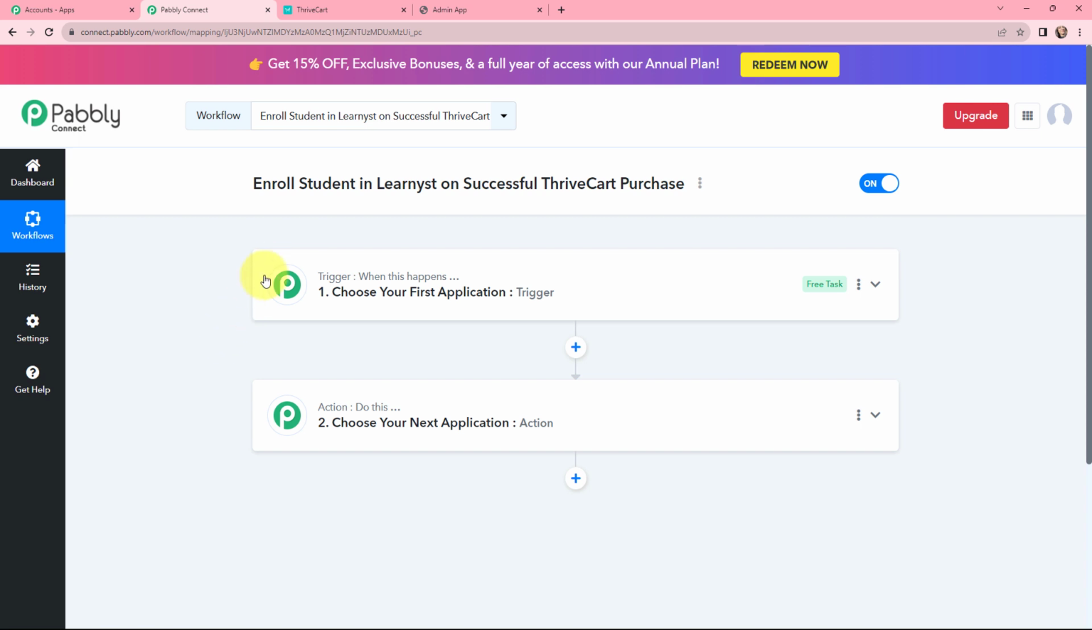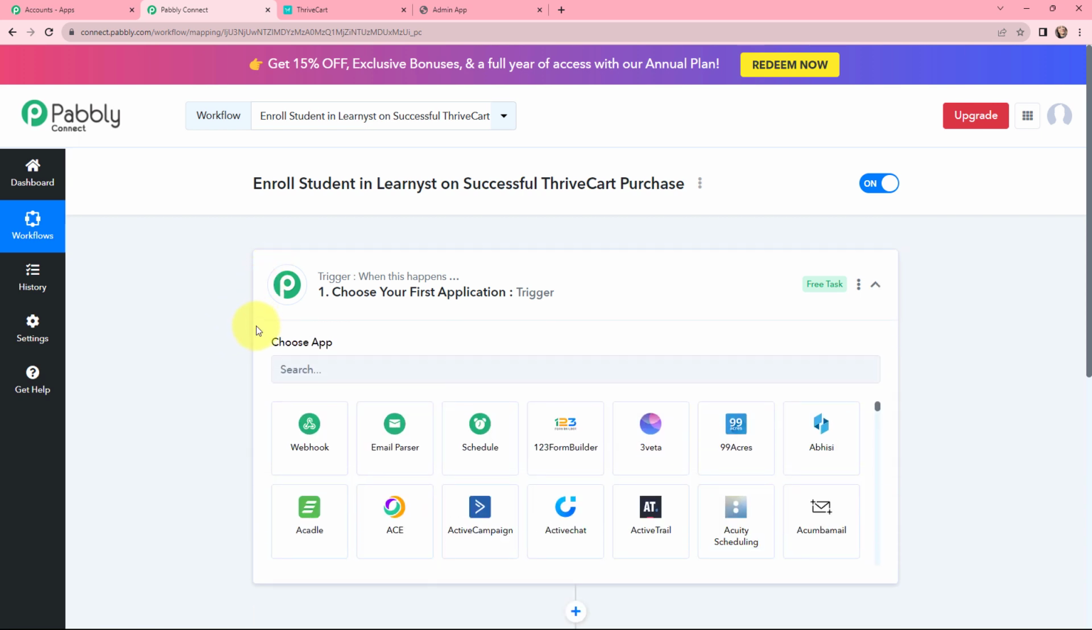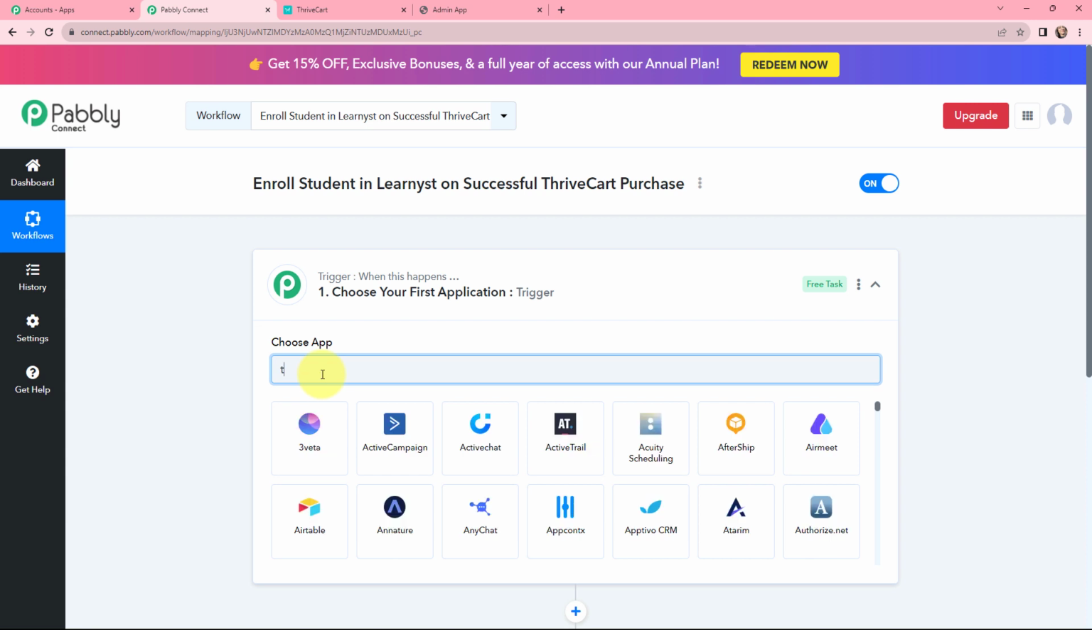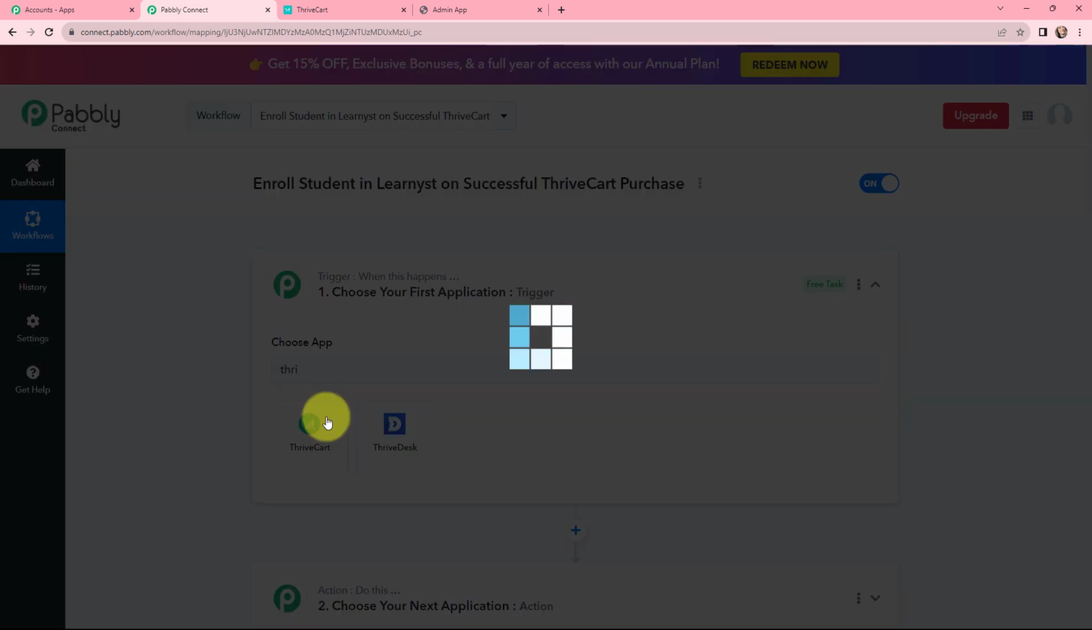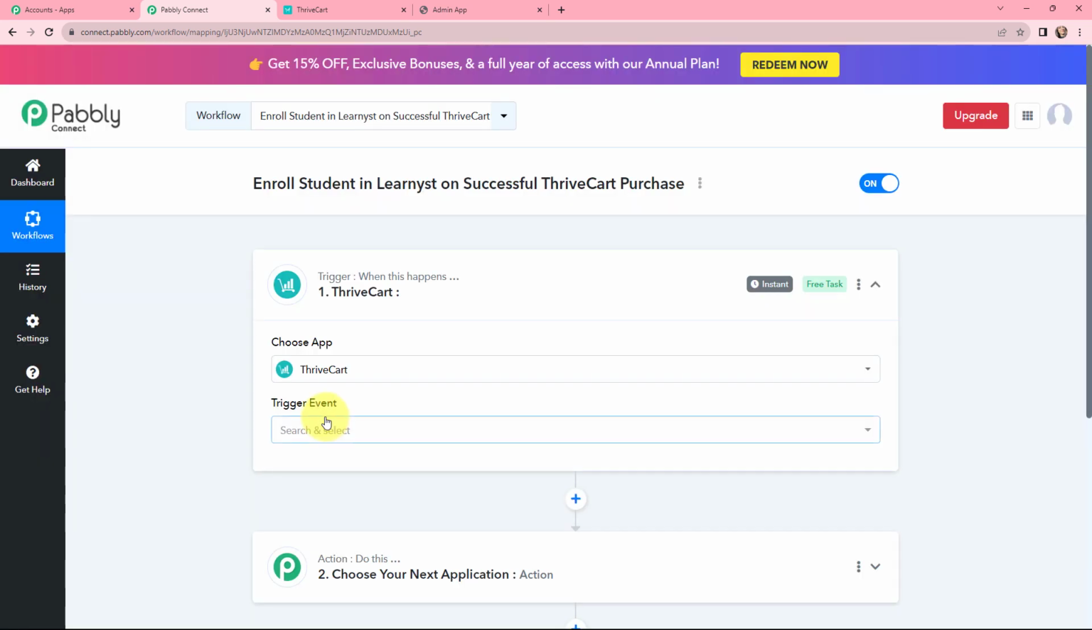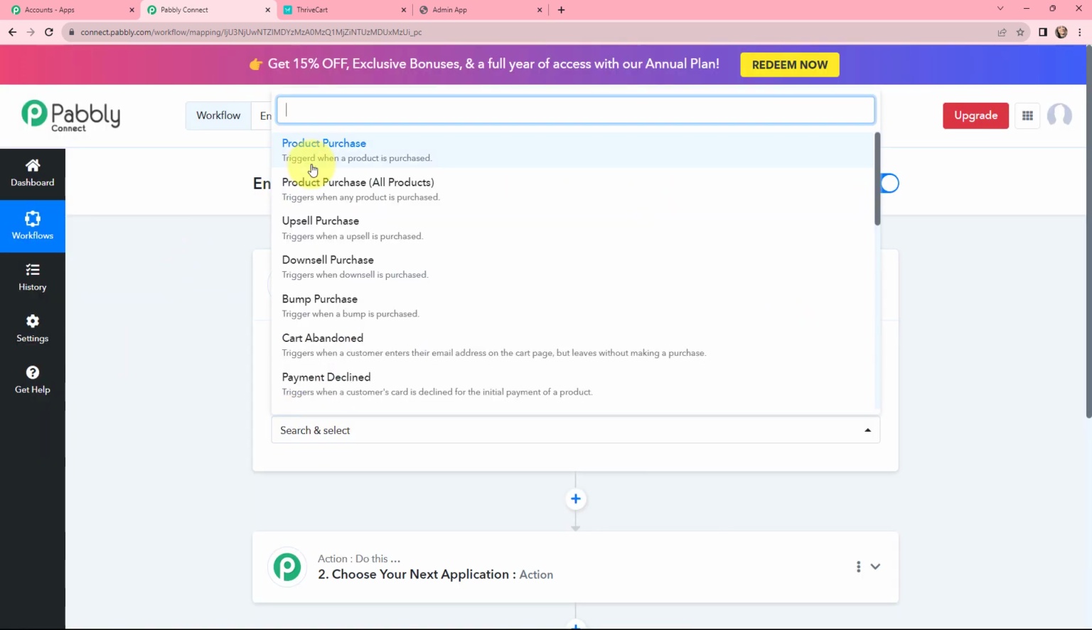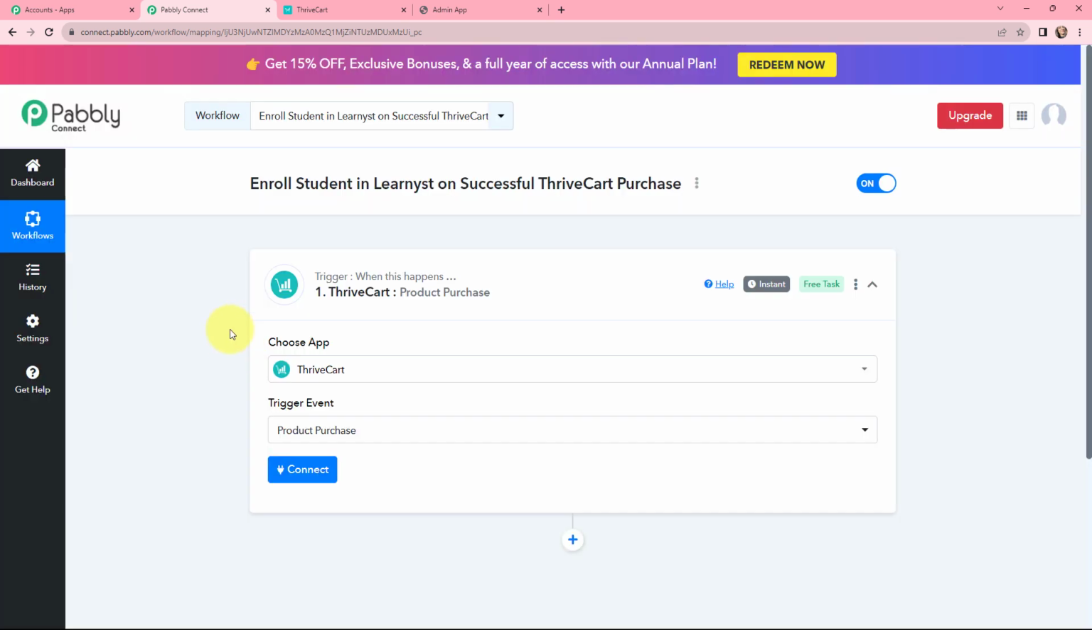So now moving to my use case, that is to enroll student in Learnyst on successful ThriveCart purchase. So moving to my trigger window, here I'm going to use ThriveCart as my trigger application. So I'm searching for ThriveCart and here it is. And now the trigger event will be product purchase. So this trigger will start working when a product will be purchased. So I'm selecting it.